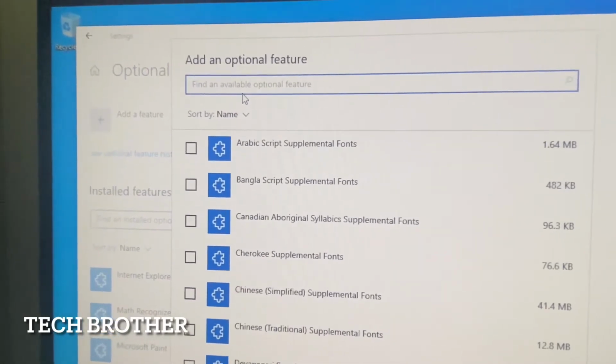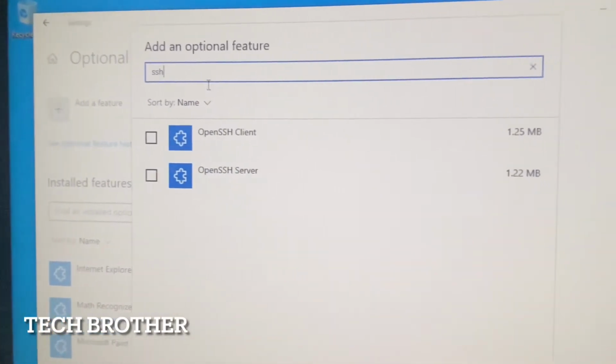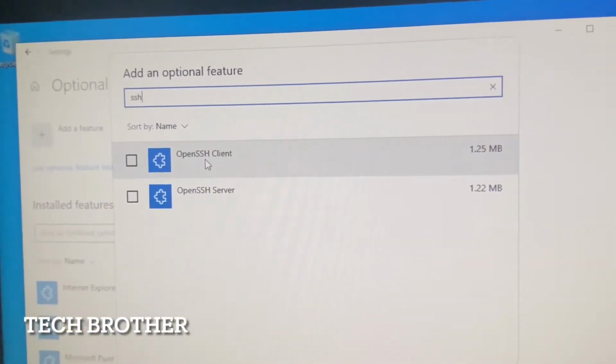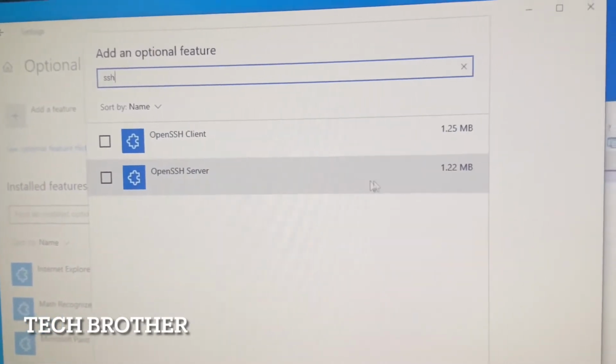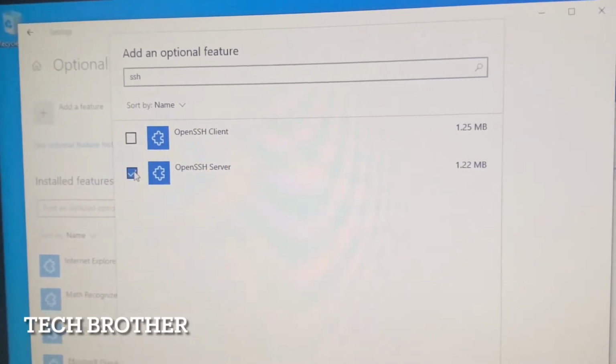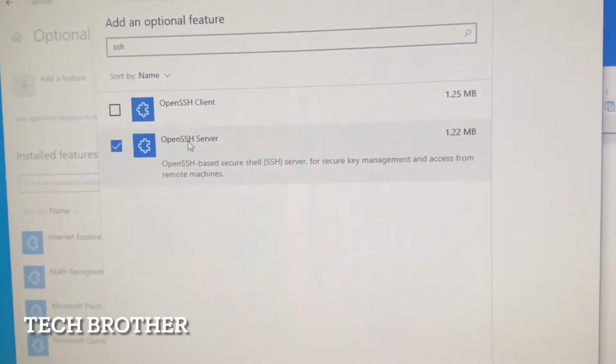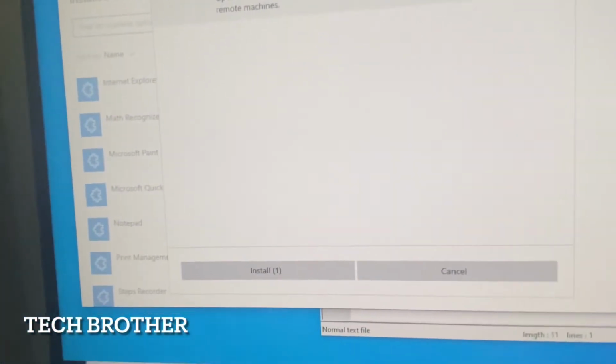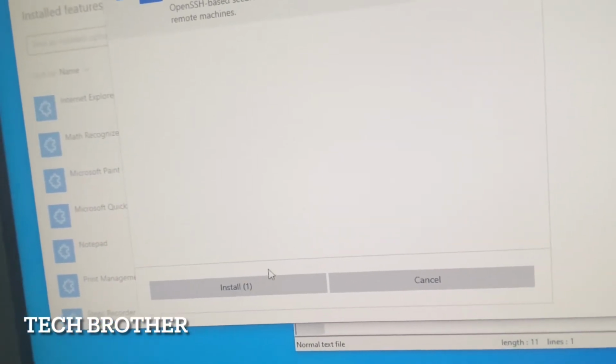Here we can type SSH. Okay, so here it shows Open SSH client, Open SSH server. Here I am going to install Open SSH server. Just here it will show, just need to click install.